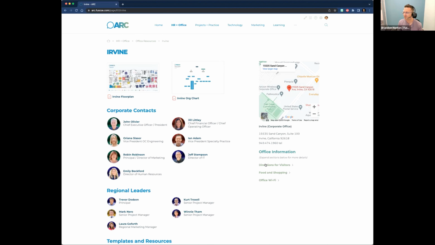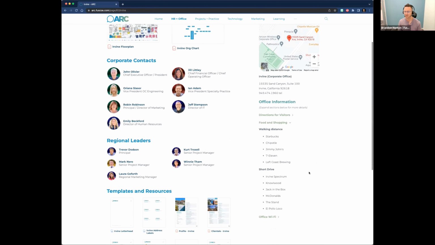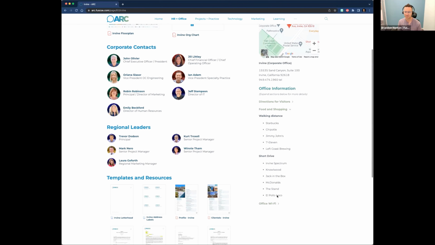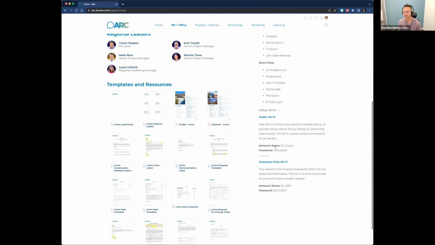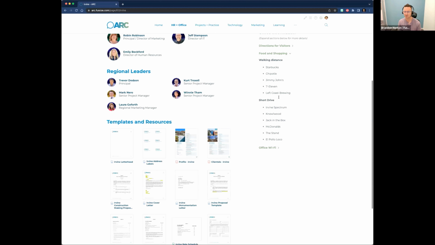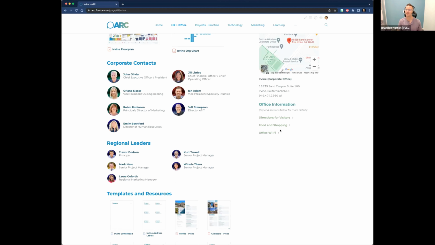Again, collapsible sections at the top, directions for visitors, food and shopping, what restaurants are close by. For maybe somebody that's visiting from our LA office, they want to kind of get to know what's around here. They want to get lunch and they see a Jimmy John's is close by. Great, I can walk there. Office Wi-Fi information for visitors. It's all available here through collapsible sections. So a lot of repetition, guides, collapsible sections, structure, icon, color.